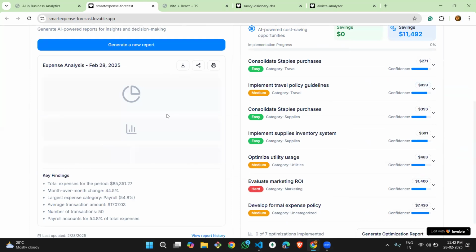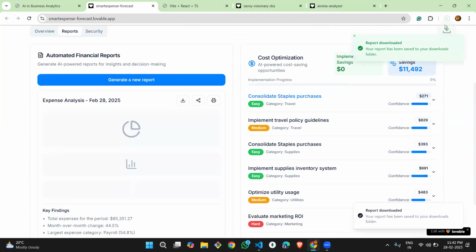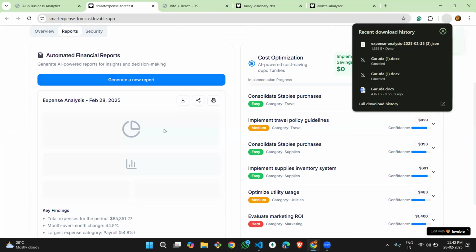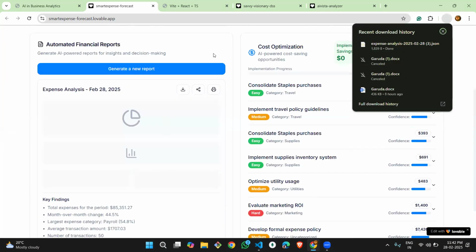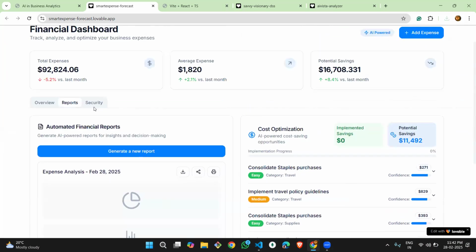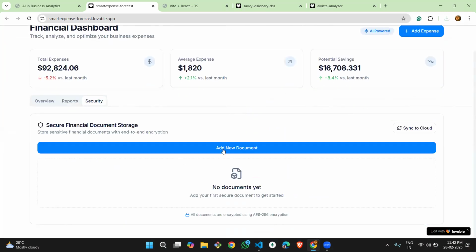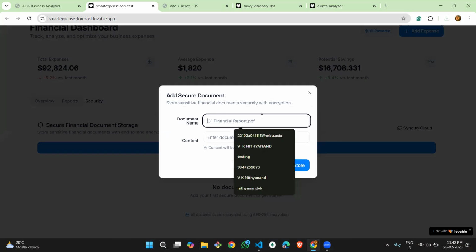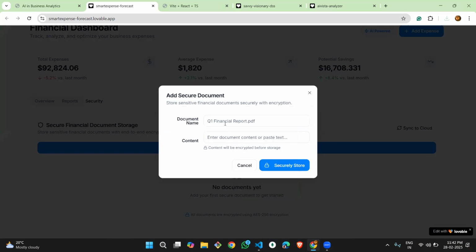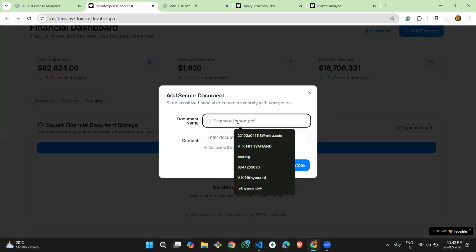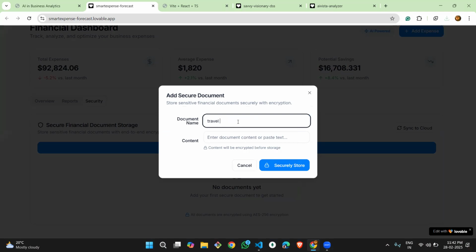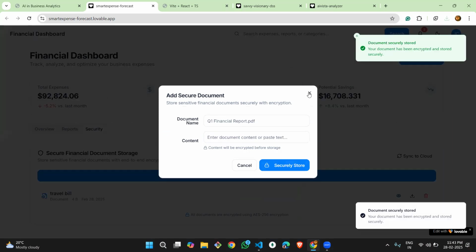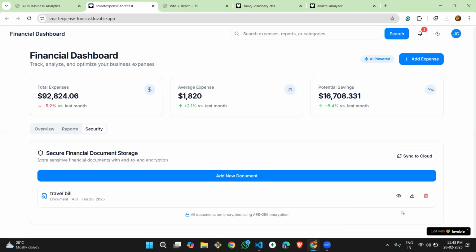Here is the brief analysis of the report, and we can even download it to the local system in JSON format. And here we have a security option for saving our bills. We can add our bill's name and document, and we can store it securely, like a travel bill, and its content is like we have spent 2000, and it is stored securely, and we can view the bill.